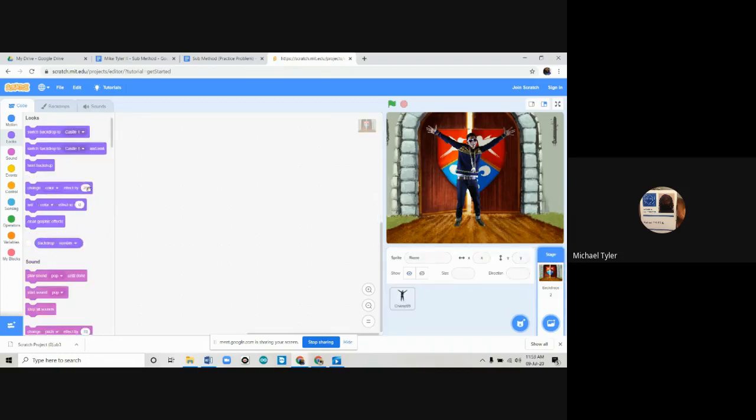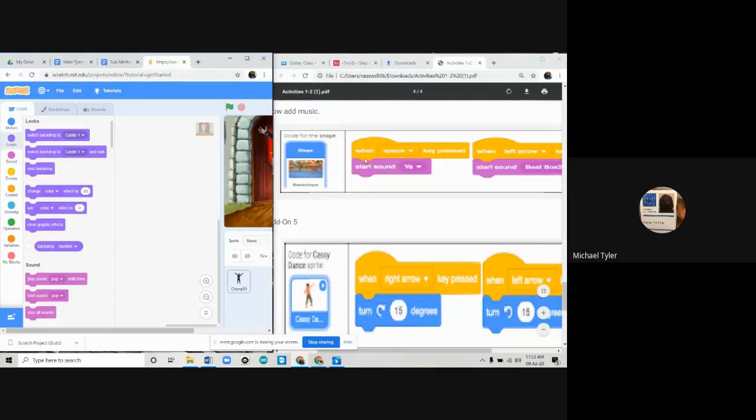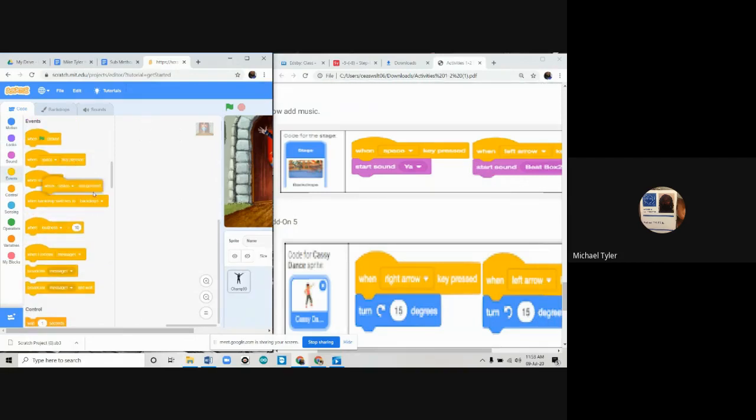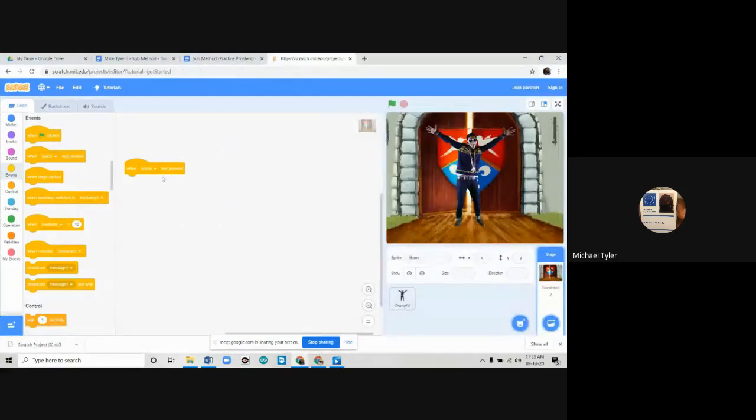And now, what did we say? Let's side by side this. We want to get when space key pressed. So I'm going to go to events. That's what it is, something that happens at a specific time. Grab this block. It's already set for space, but you can use this block again to say other things on your keyboard you want it to do.